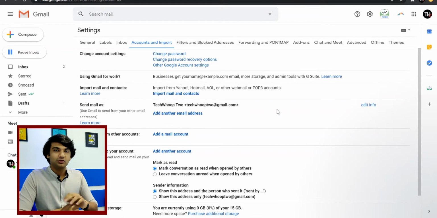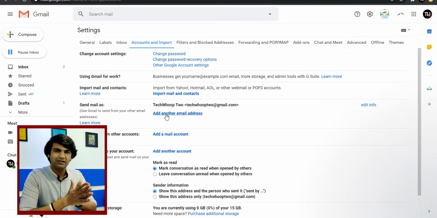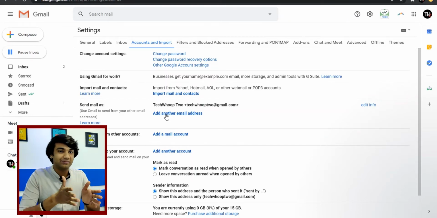Now, what if you want to use your same inbox but want to send an email as another email ID? Well, it's easily possible. You can actually link two email IDs or more than two in the same inbox. So if you're following the previous trick, you would already be present on this page of settings and accounts and import. So over here, you can see the option of send mail as. So here, if you add another email ID, it would be added over here and you can actually send mails using that email ID from the same inbox.